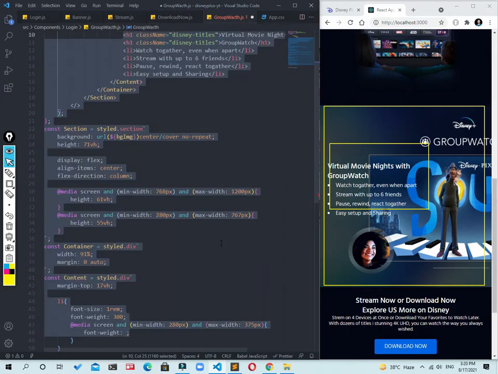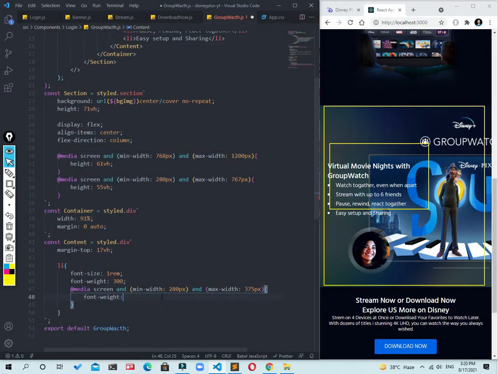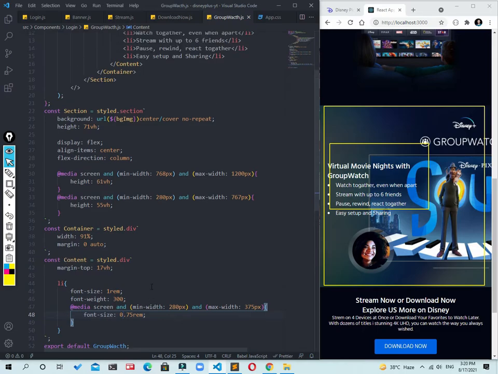Font size, which is 0.75rem. Save those changes and look, it is applied. Now we have one more media query for that div. I am going to set it up there.